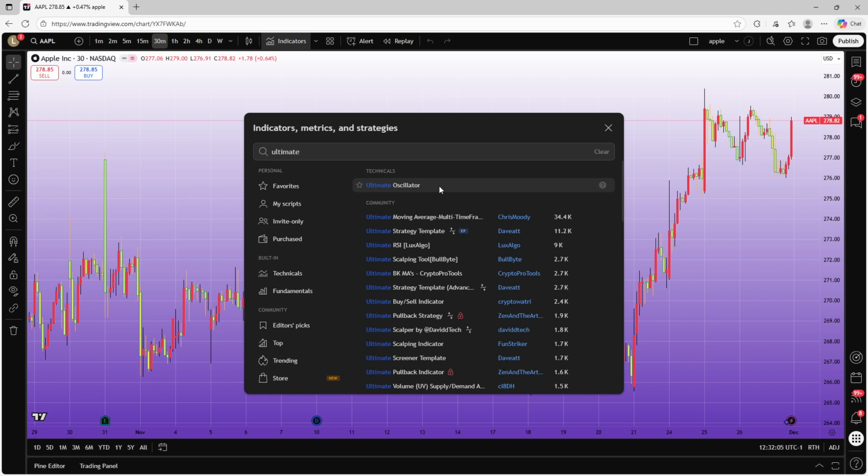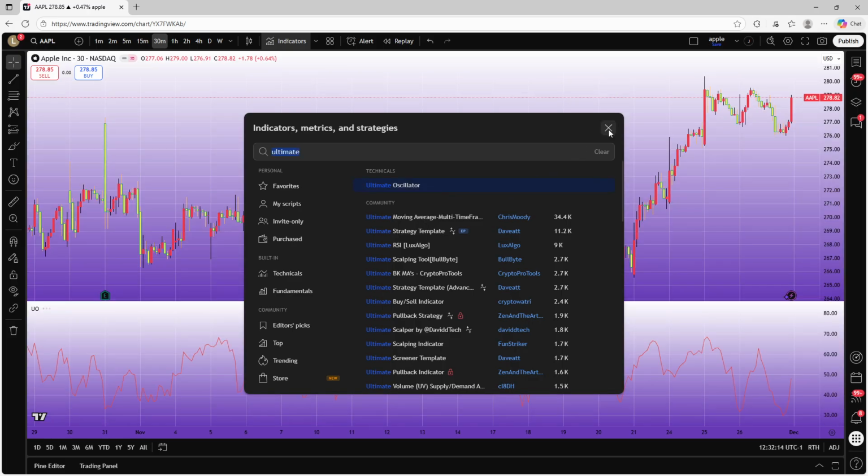Among the results that appear, look for Ultimate Oscillator. This is the built-in version provided by Tradingview, so you don't need to install anything extra or use a custom script. Once you see Ultimate Oscillator in the list, move your cursor over it and click once. As soon as you click, the indicator will be added to your chart automatically.